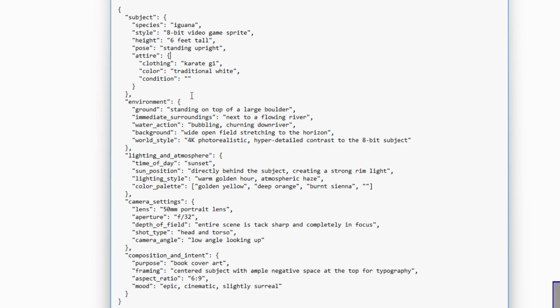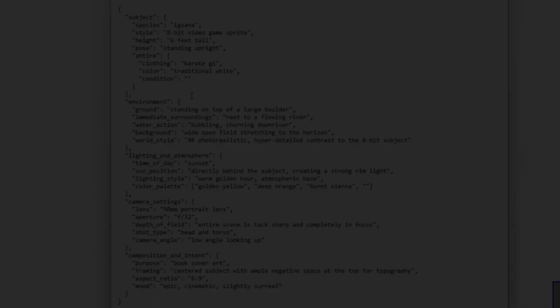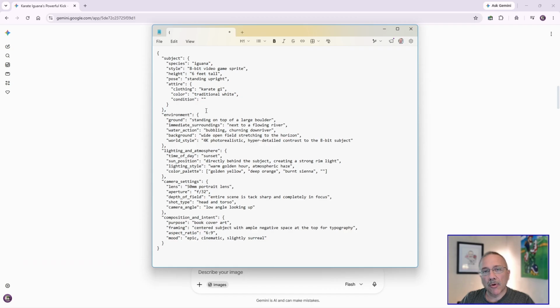So one of the things you're going to notice about JSON format is that it breaks it up into groupings. So we've broken it up into subject, environment, lighting and atmosphere, camera settings, and composition and intent. By doing it this way, it gives us greater control over changing just certain aspects of the image.